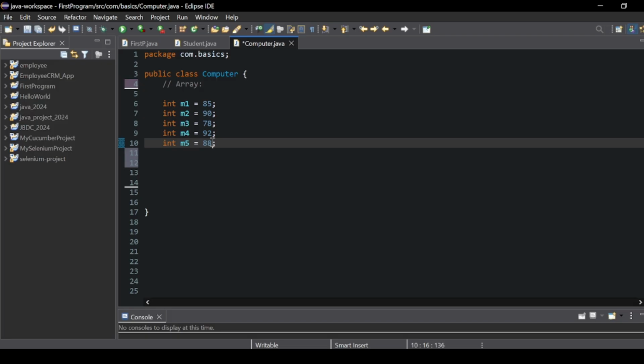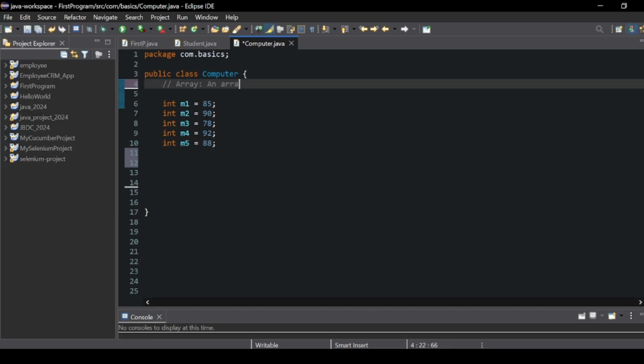Now this might seem fine for 5 students, but what if you have 50 students? Or 500? You will need 500 separate variables, each with a different name. That is incredibly tedious, hard to manage, and almost impossible to work with in a loop. This is exactly the problem that arrays solve. So an array is a collection of similar type of data stored together in one single variable.